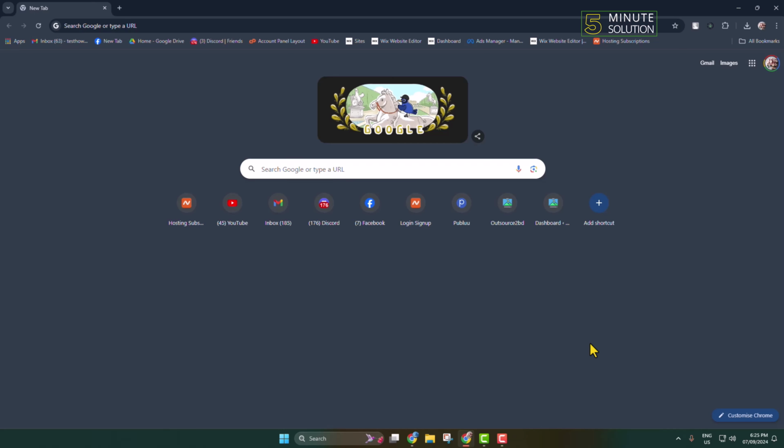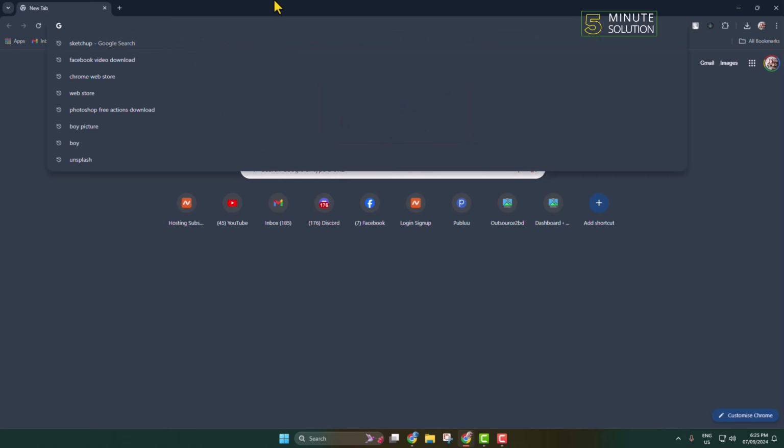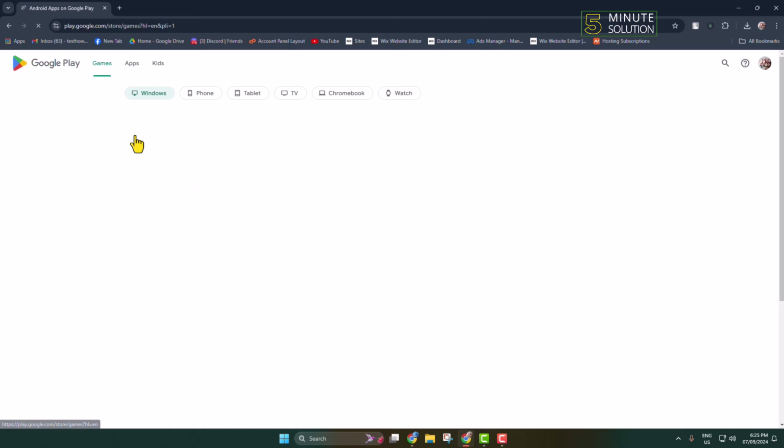Here's how to easily install Google Play Store on your computer, and then I'll show you how to install apps or games to your phone directly from your computer Play Store. First of all, on your computer browser, type here Google Play Store and open Google Play Store.